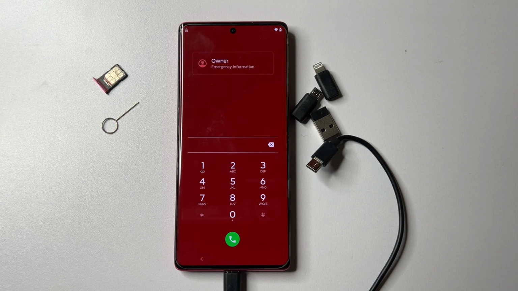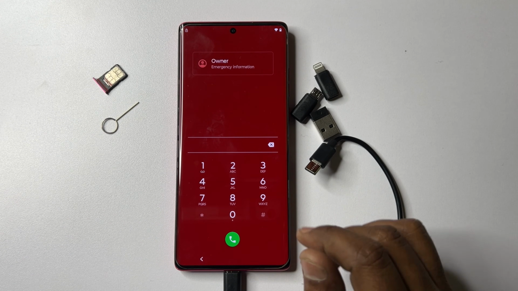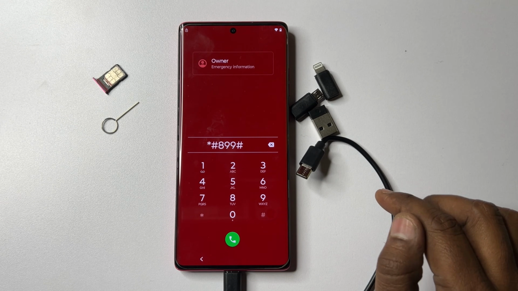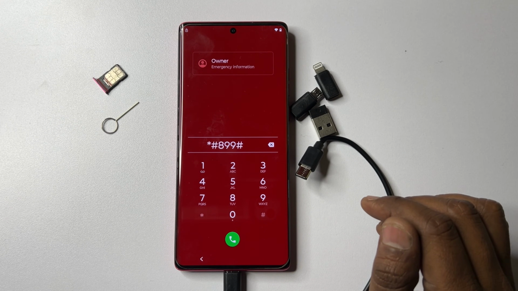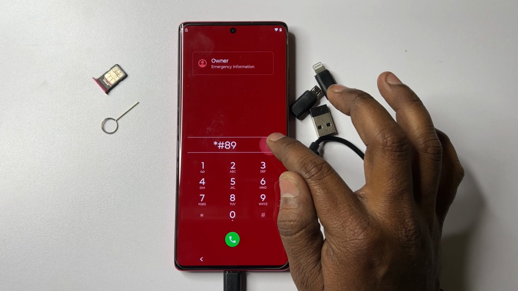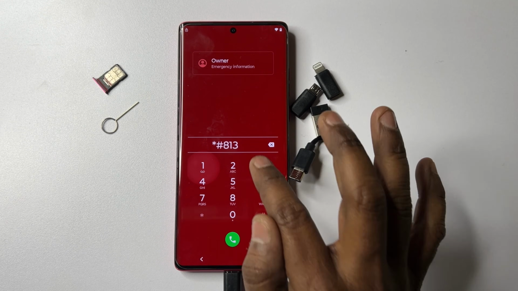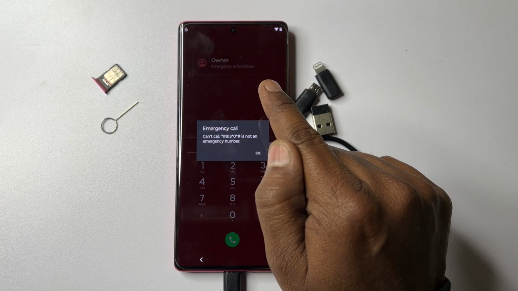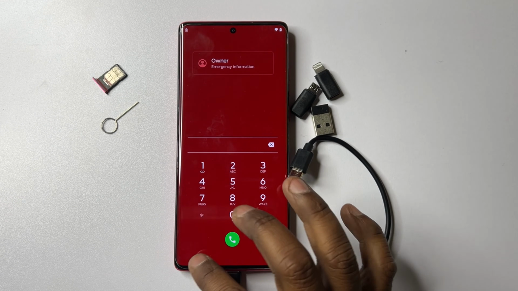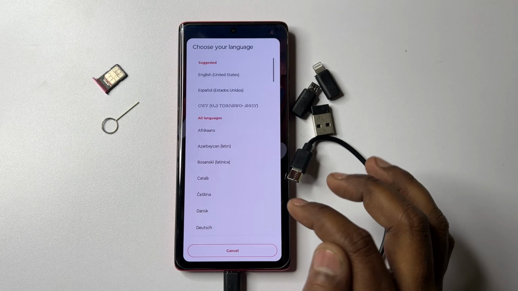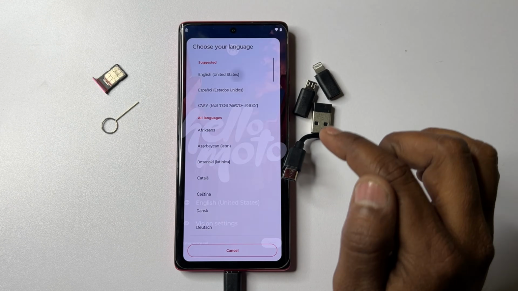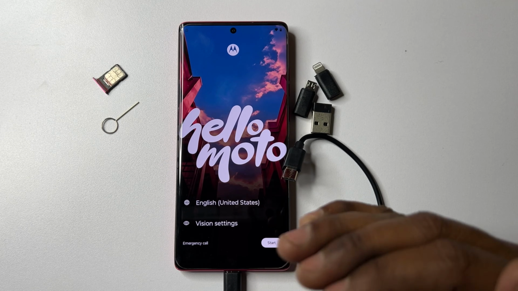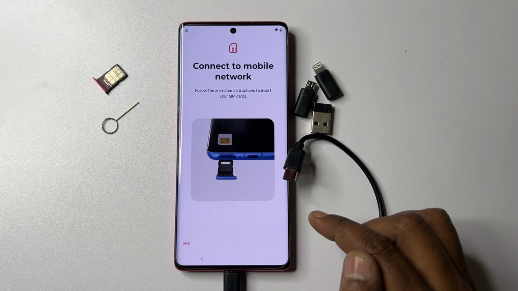Open this emergency call option here, and here you have to type *#899 and hash. But you can see here this code is not working well, so you have to change the code here to *813*0*#, and you have to call this code. Done. Go back to the previous page and change your region to English United States. This is very important, because Google is also from the United States, so you have to select the same and click the start button.